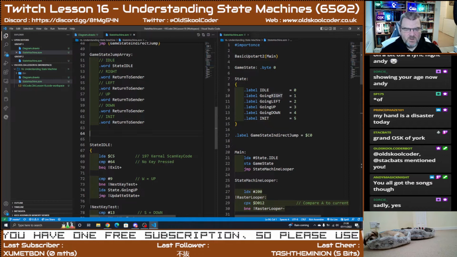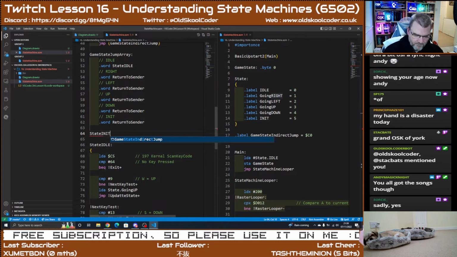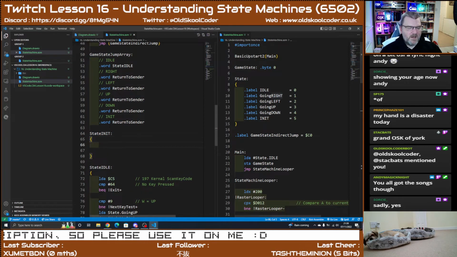So let's create another one called state init, but it's in its own code block. Right, so we need LDY hash 63. 64?